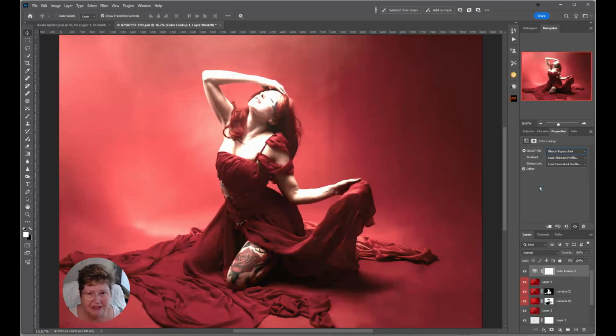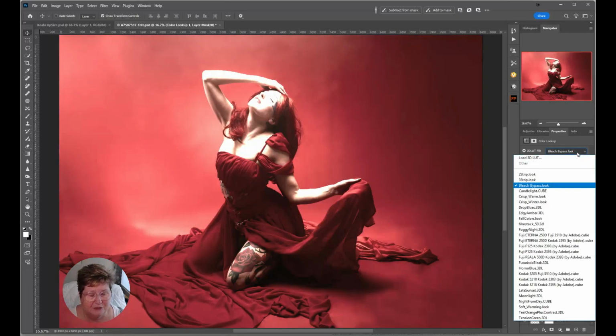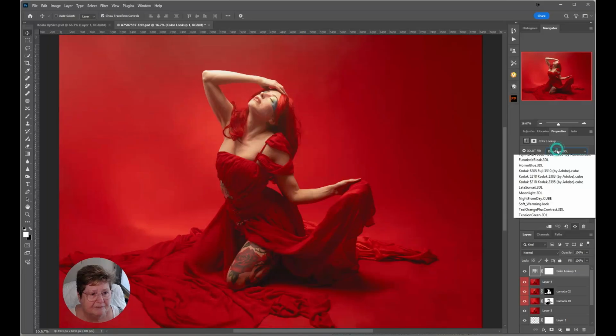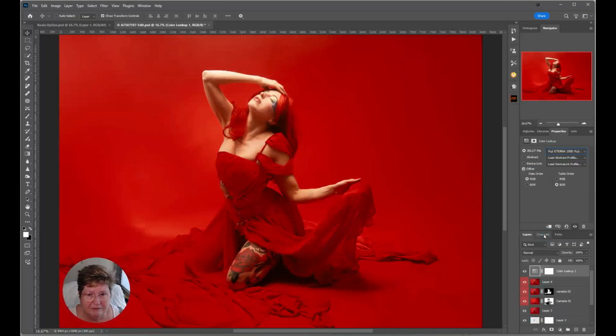So there's things like this 3-strip look, which can also add something to it. There are some that just aren't going to work. They're just too strong, bleach bypass. They look great in other images, but perhaps not this one. Drop the blues out entirely. That's another one that even at 100% looks fabulous. So we can have a look at quite a few. This is another one that looks really, really good.